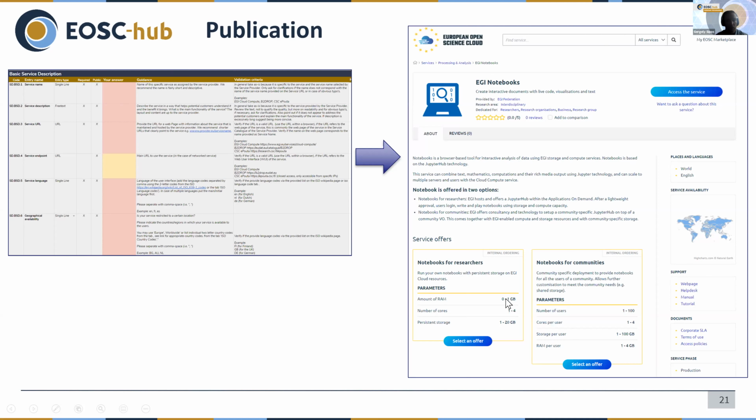For example, this is a screenshot of one of the EGI services, the EGI notebook service, where you can see the high-level description of the service and two different options to use it. Whether you are an individual researcher, where you can have a certain capacity instance of the notebooks as an open access service, so you can simply access that configuration, or if you need higher capacity, a more customized instance of the notebook service, then you need to order that, and then the technical delivery team will configure and set up a particular instance for you.